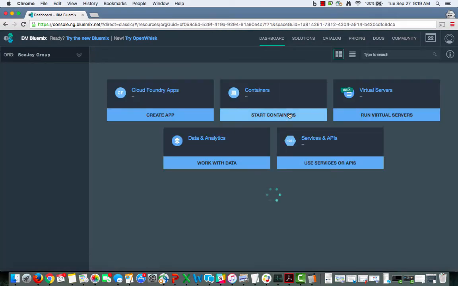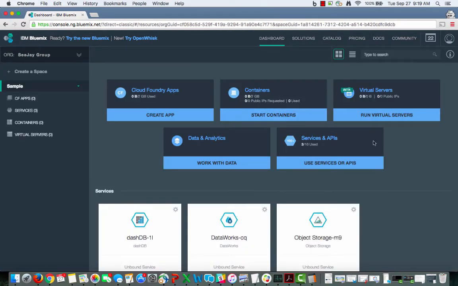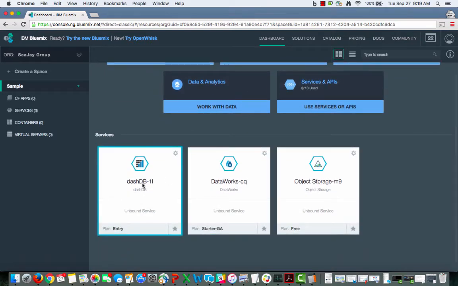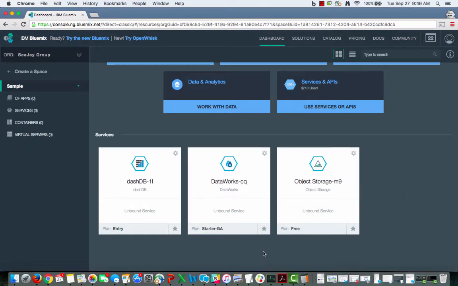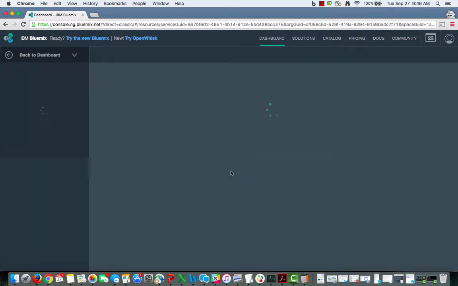And let's go back to our dashboard. And here we've got our three services created. Object Store is our source, DB is our target, and DataWorks to copy the data from one to the other. So let's go ahead and go into our DataWorks service.